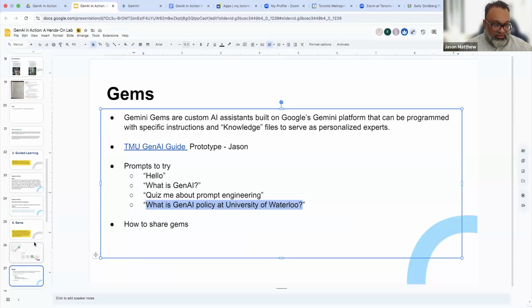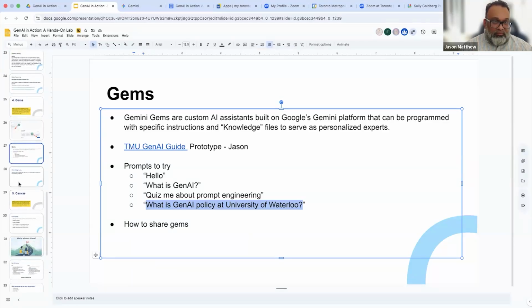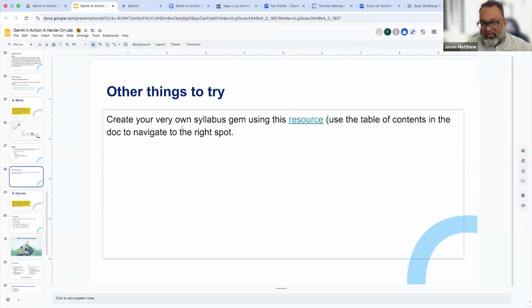I know time is going, but you could try your syllabus gem. Reach out if you need to tweak it. If you need some troubleshooting and you want some help, I'm happy to look at it.